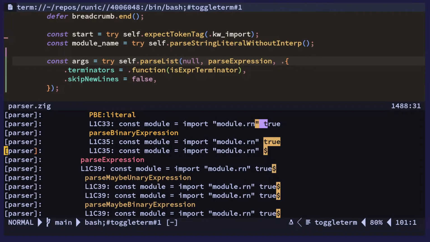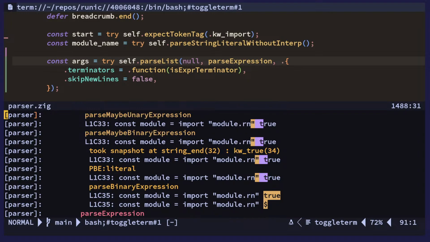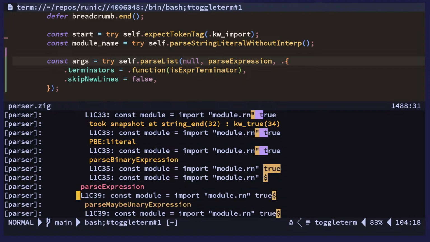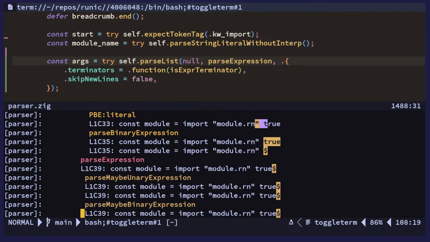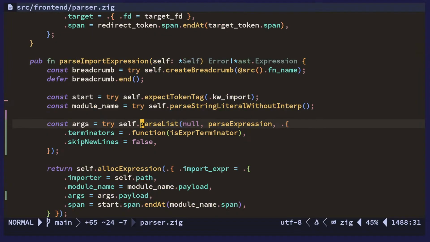Parse binary. Okay, and then it tries to parse the next expression again. Right, so we have the first one, and then it tries to parse the second one, which it shouldn't actually do, because this should be a terminator here, like that actually, yeah, okay.